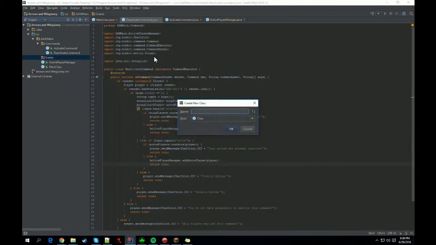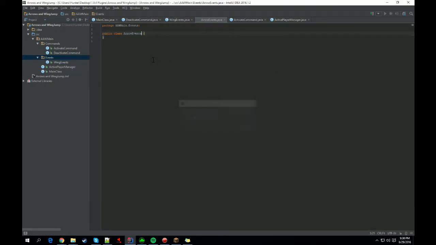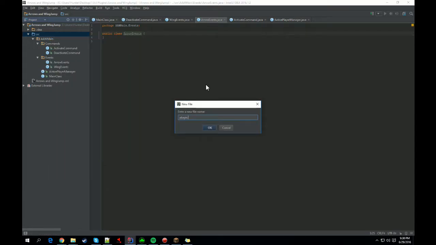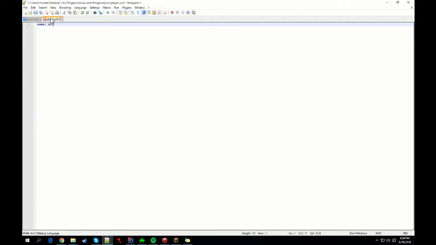And I'm now realizing a mistake that I made in the deactivate command. It still adds the players. I'm gonna have to go back and fix that.